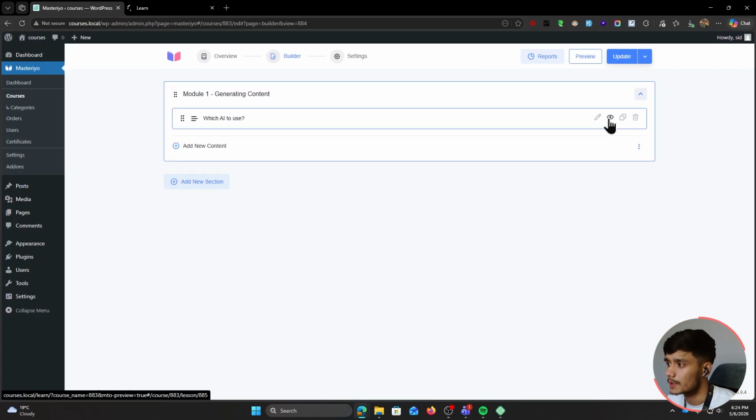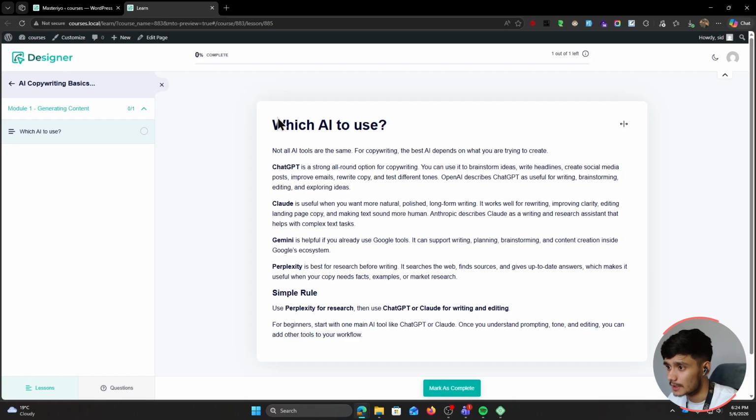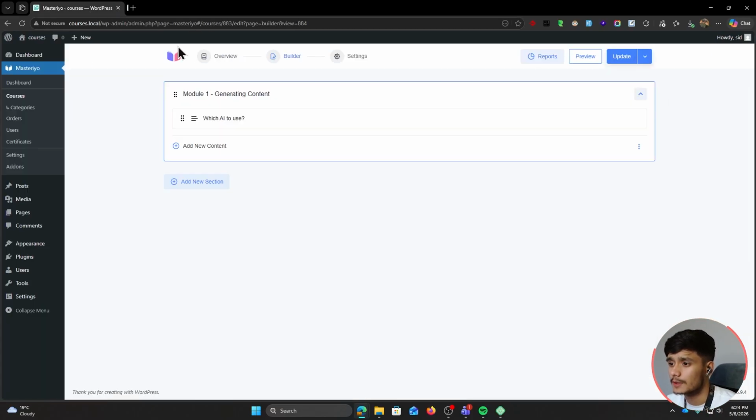lesson. If you click on preview here, the eye icon right next to your lesson, or you can simply preview right here from this button as well, you'll get to see your content in the front end. Looks pretty clean, I know. This is the learn page. Anyways, now let's go ahead, let's check out a few different content types as well.